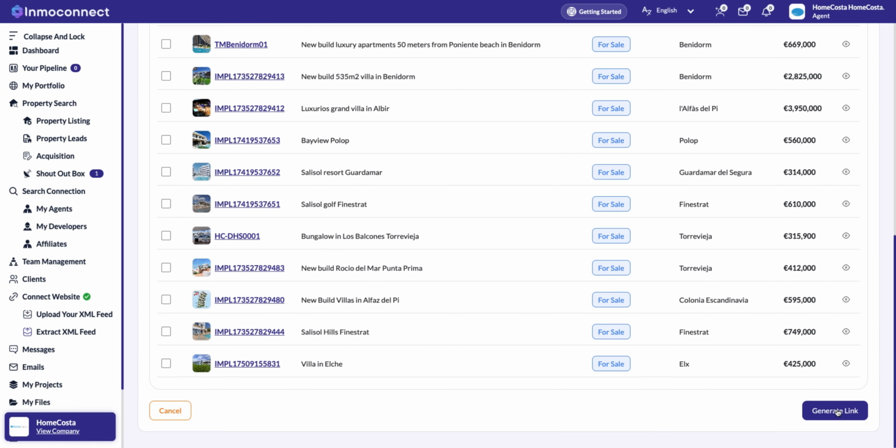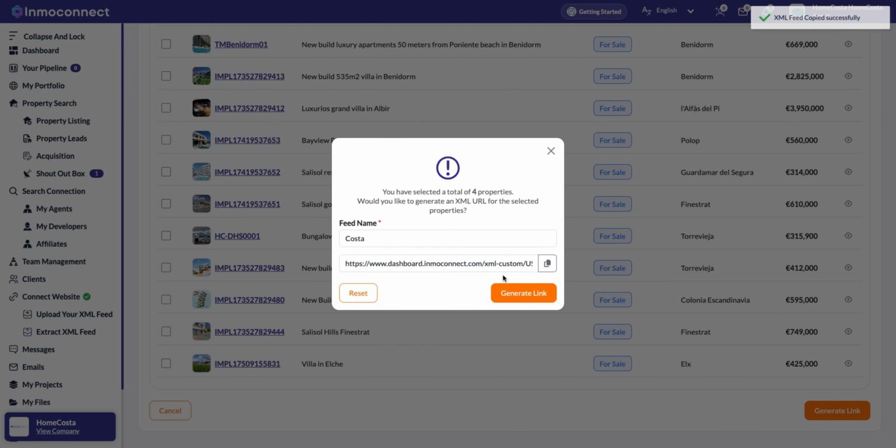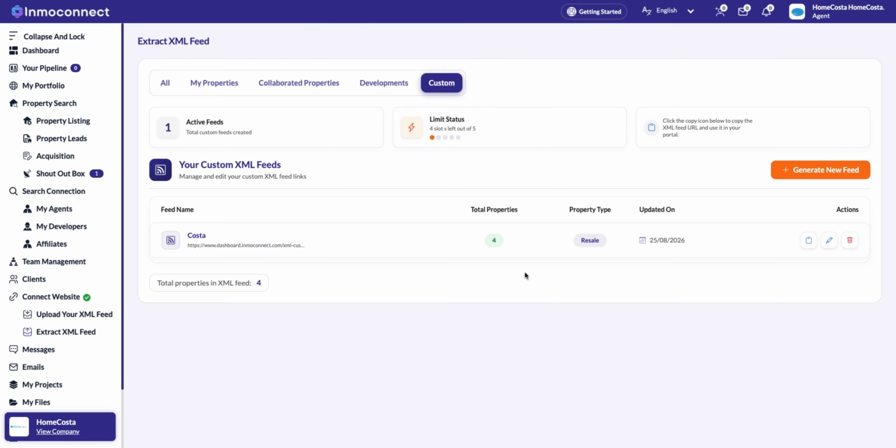A new pop-up window will appear. You can give the feed a name and press on the bright orange button Generate Link. In the next pop-up, you see a button to copy the link to the XML. Next, you can click on Generate Link. Now it will take you back to the Custom XML page.